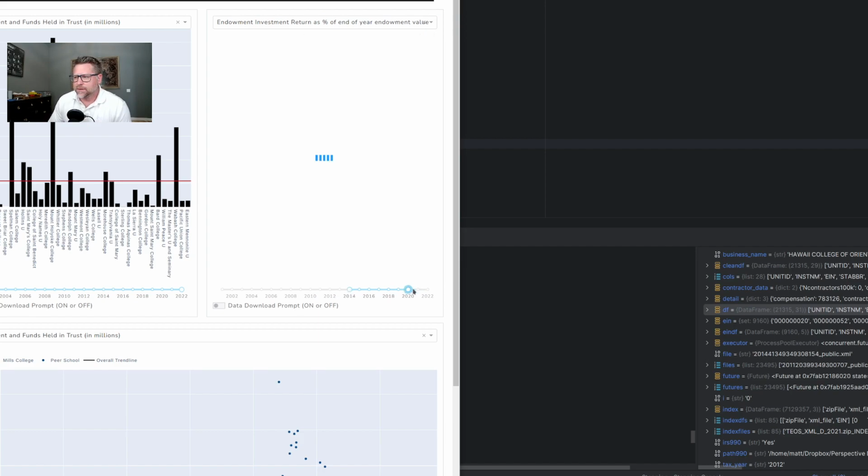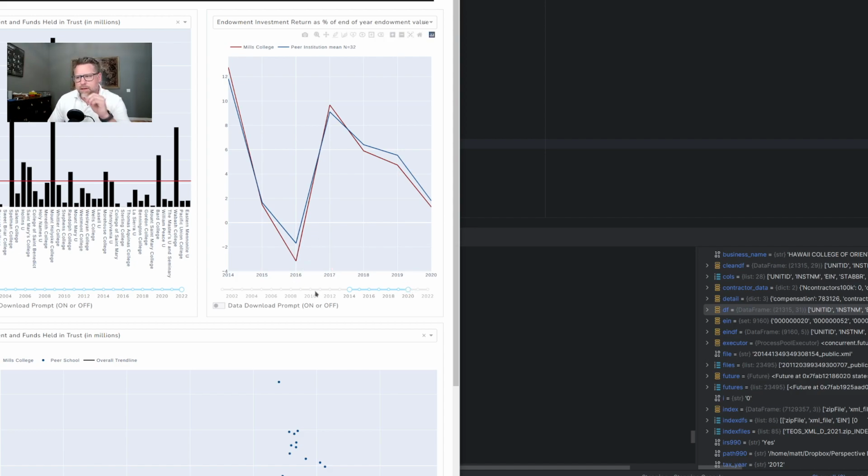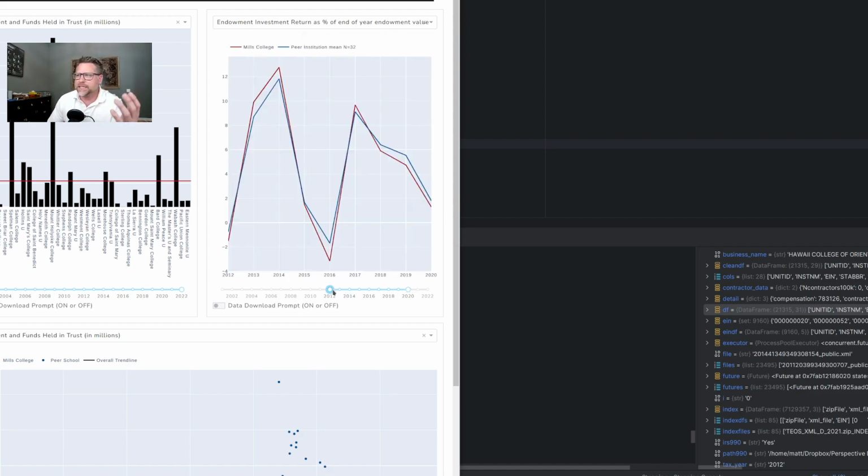Make sure we get this to be fair here. There we go. I have missing data, so I restrict these so that they're always the same schools. Yeah, so here's another example. They lost 3.2% in 2016, and the average peer of 32 other peer institutions was a loss of 1.7%. They did poorly here in 2018, 19, and 2020.